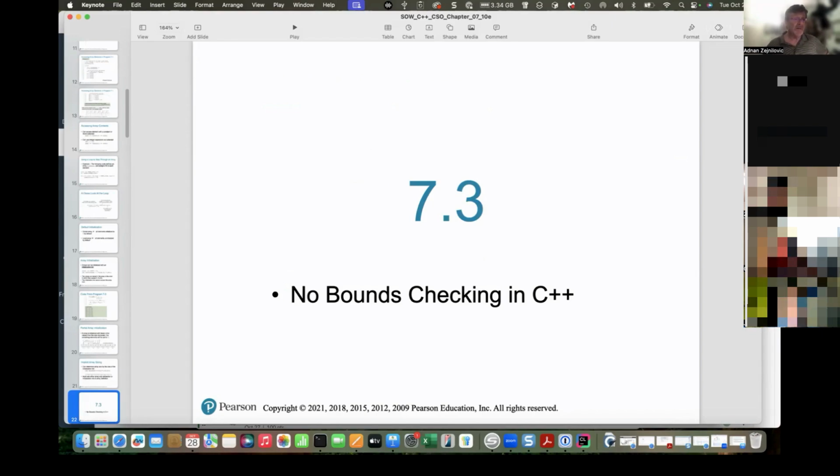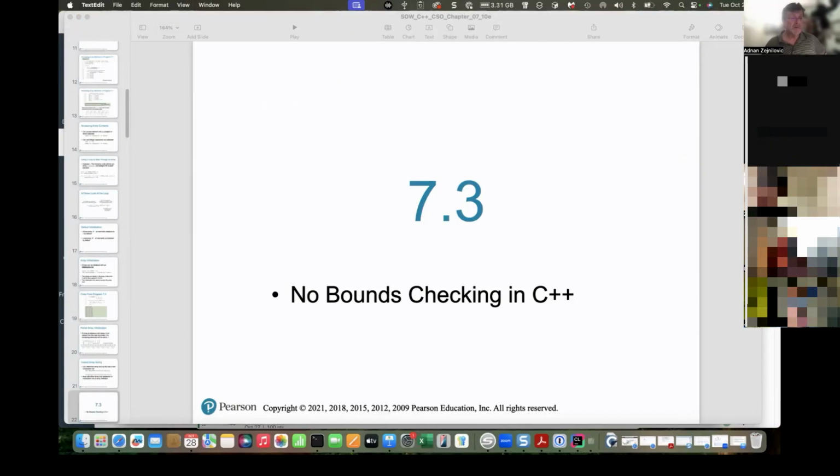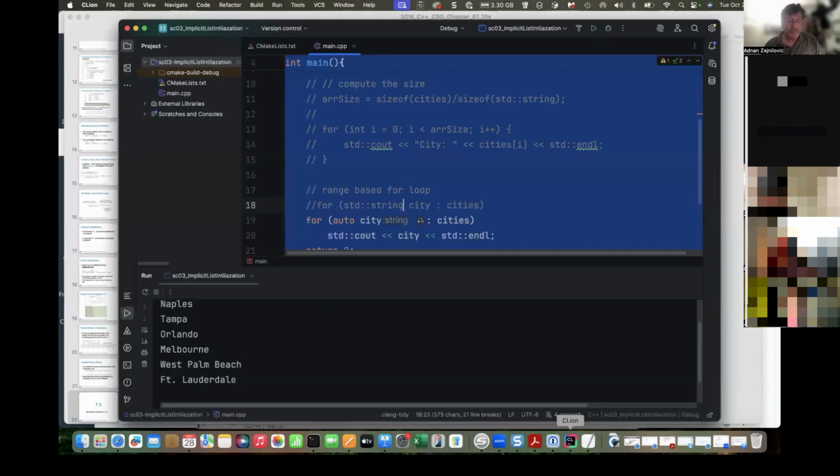This is a very important topic because the compiler will never complain if you try to go beyond the bounds of your array. So this is totally up to you. And here I've got a short code, I'm going to paste it in there for us to try. So let's take a look at that.